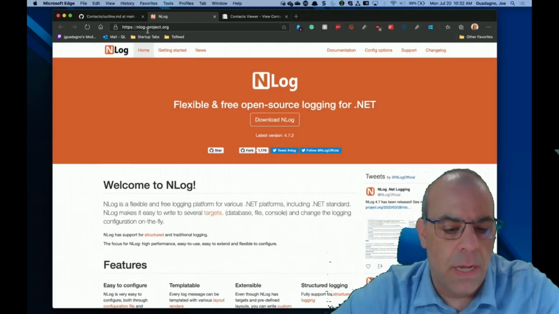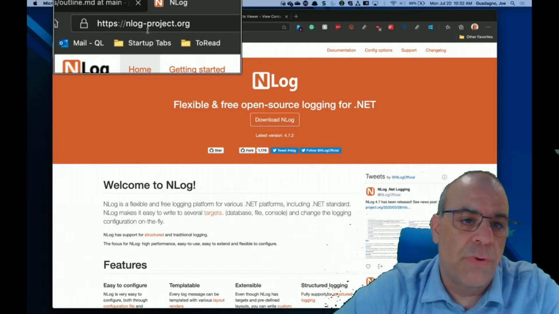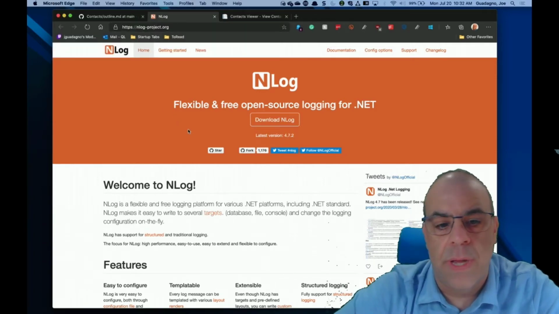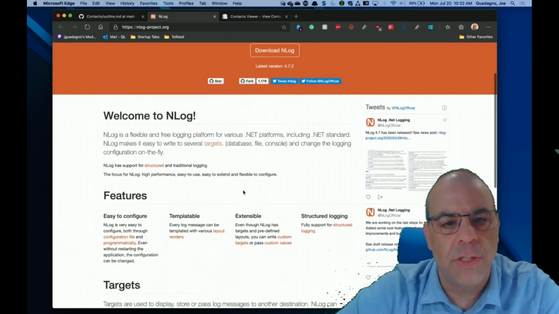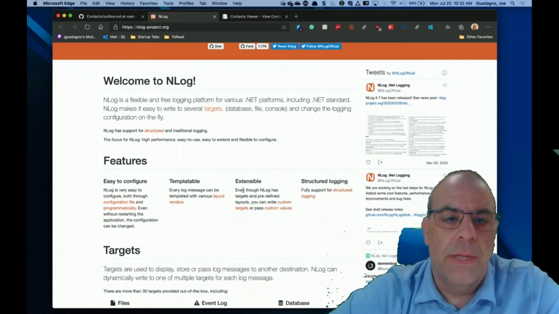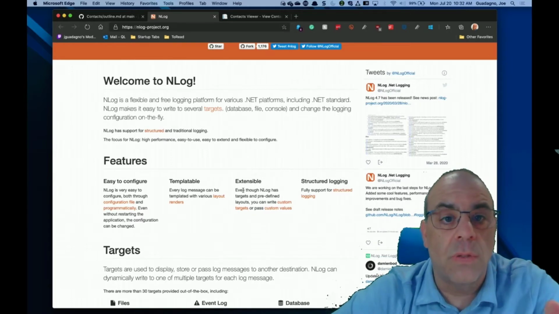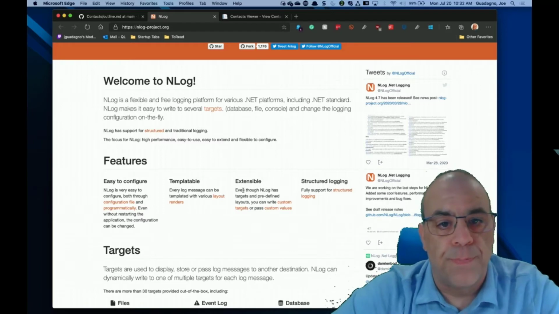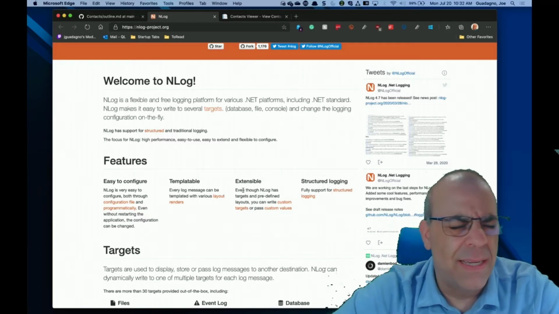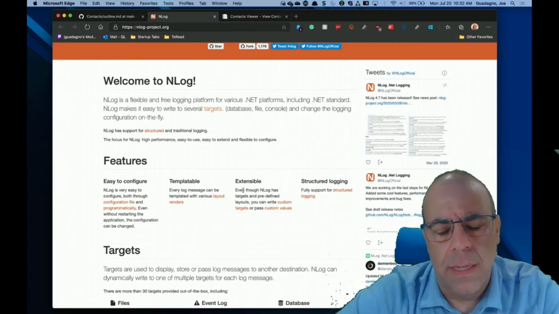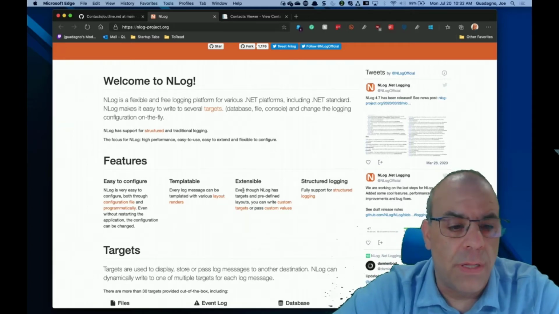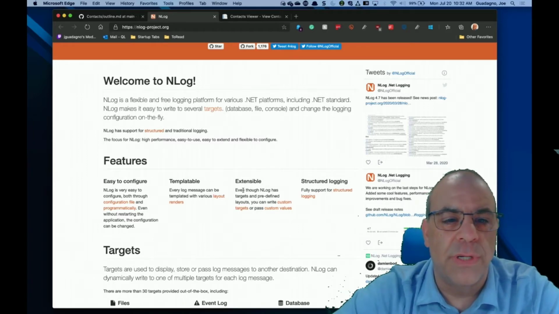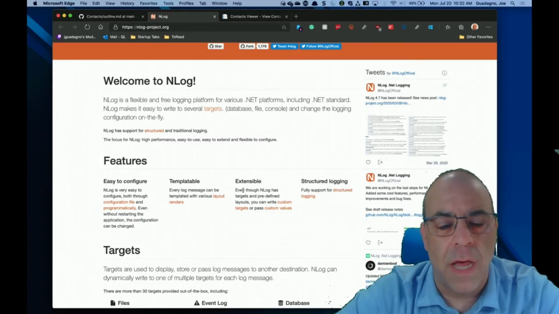If you go to nlog-project.org, you'll see how we can add it, and there's lots of different things. Essentially, with most logging frameworks, there is the actual logger, which logs to one or more targets. In the Log4Net framework, they call them appenders. Here they call them targets. Essentially, these are different places that you can send log messages to.